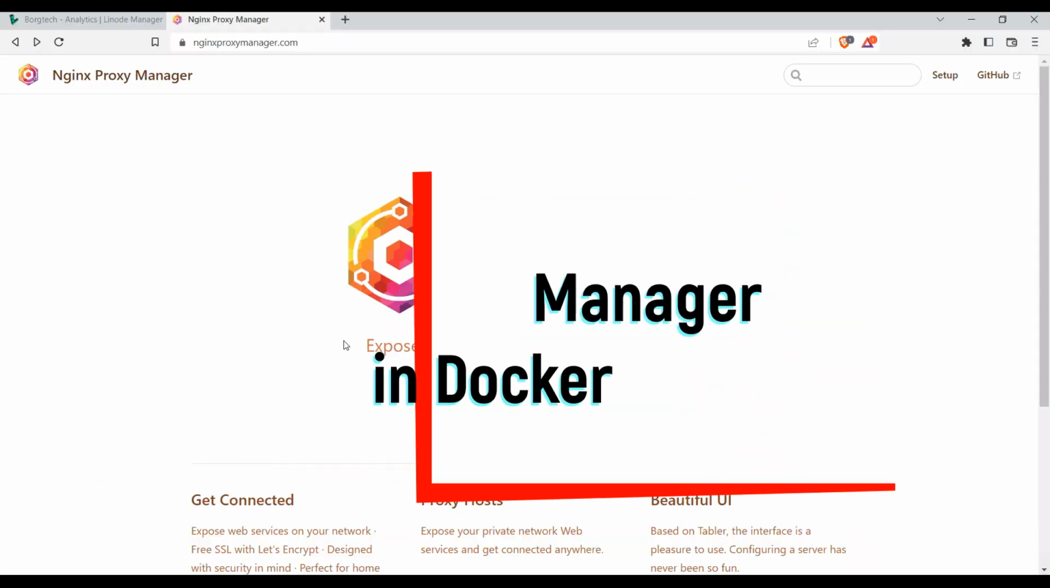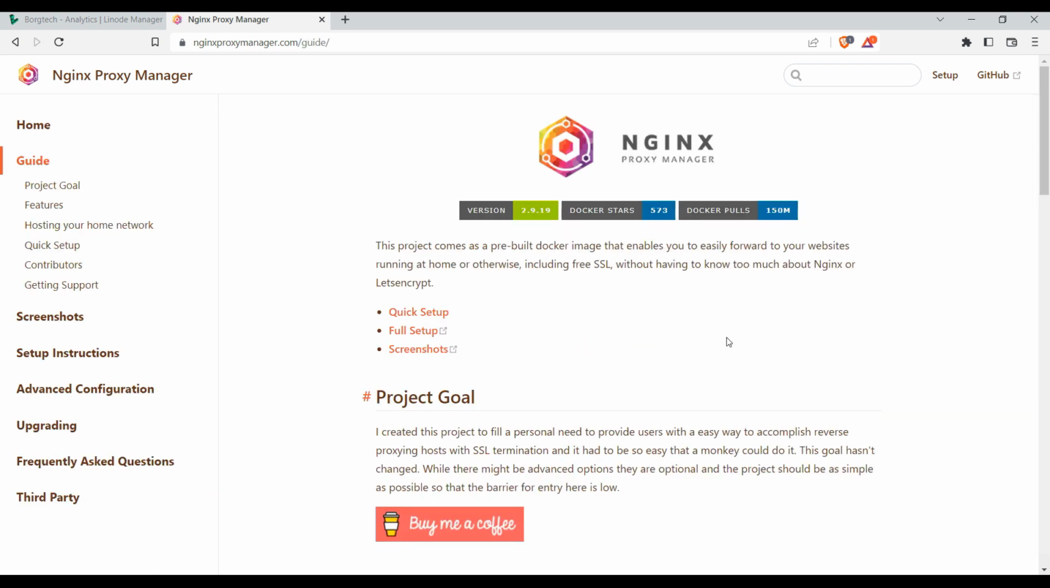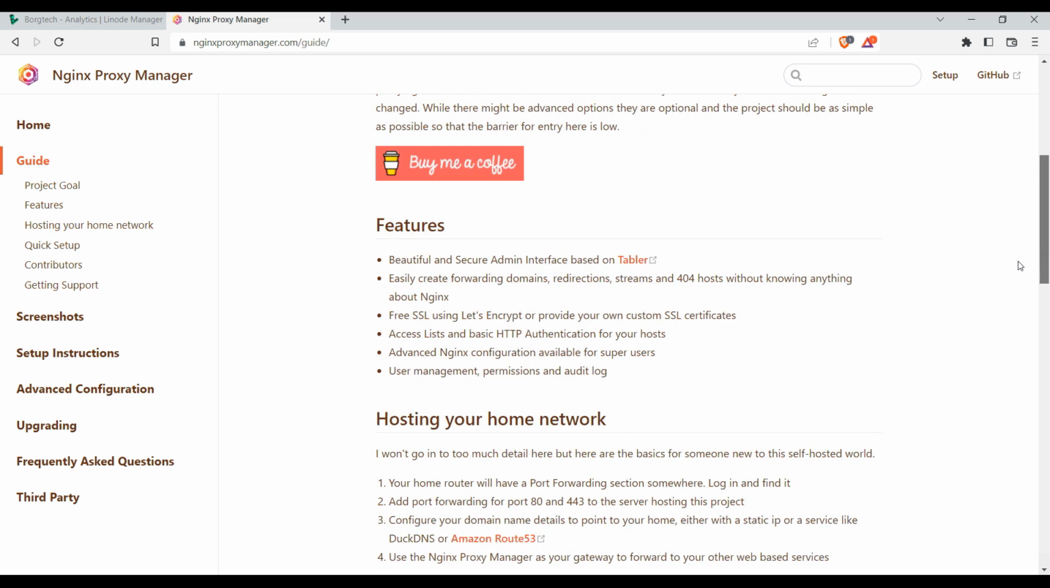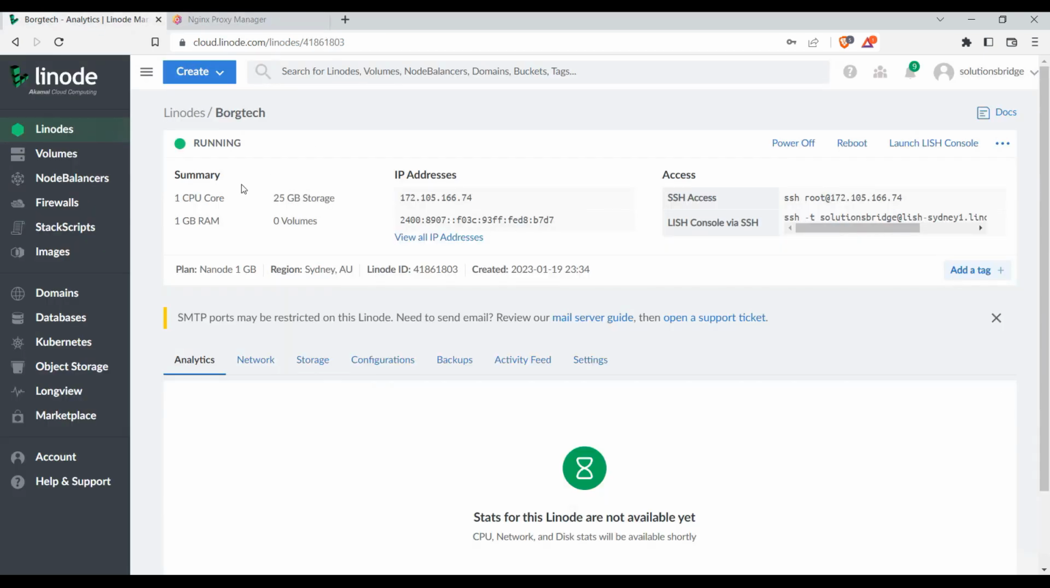Nginx Proxy Manager helps you to expose your Docker containers to the outside world using the web browser. It's a very simple process. So we're going to get started, and then you can scroll to quick setup here. But before we come to this, we can come to our server. We open a terminal.